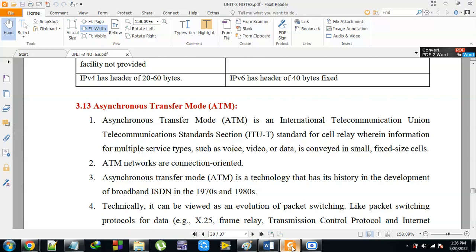Suppose you take any type of communication system; there are two ways, serial and parallel. If you consider serial communication, the data may well be asynchronous, because there is a possibility of a fast sender and a slow receiver. In the same way, a slow sender and a fast receiver is also possible. So most of the time we prefer asynchronous transfer mode instead of synchronous.